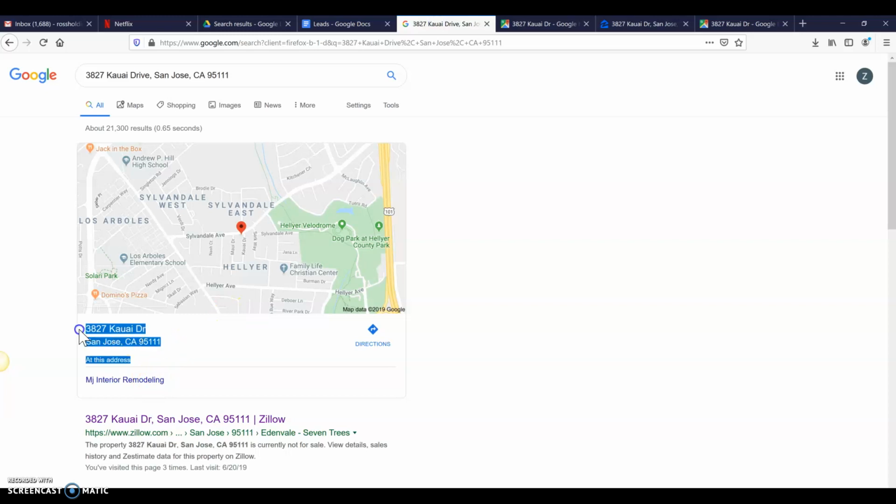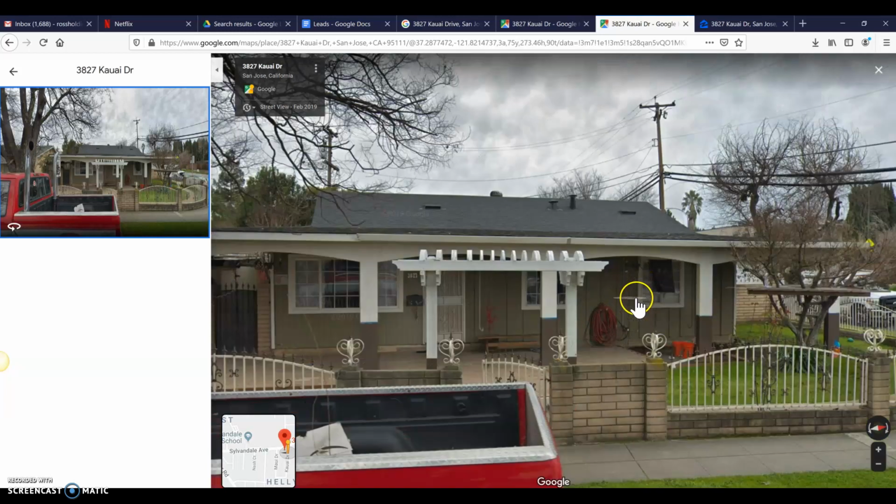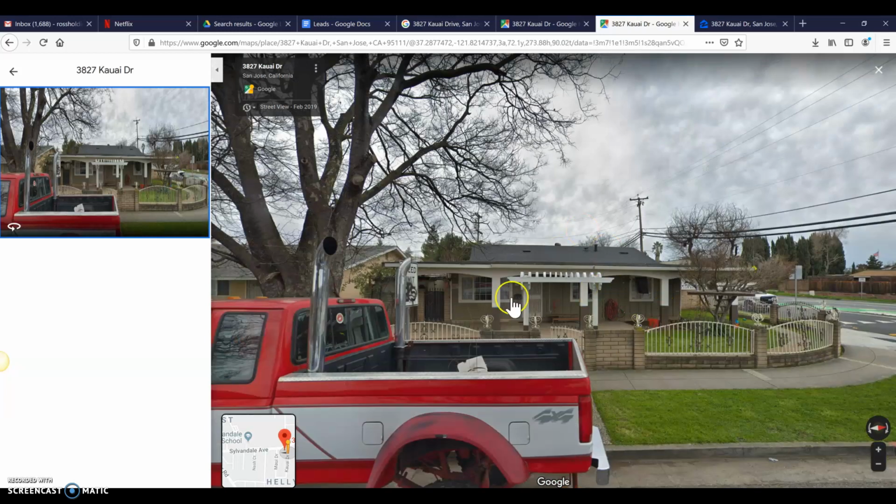And then you want to have another tab open, one more tab. And this tab is going to be because we need to see the distance of the house. Control copy. We're going to create one more tab. This is another tab. We want to just see the house. We just want to see the street view of the house.